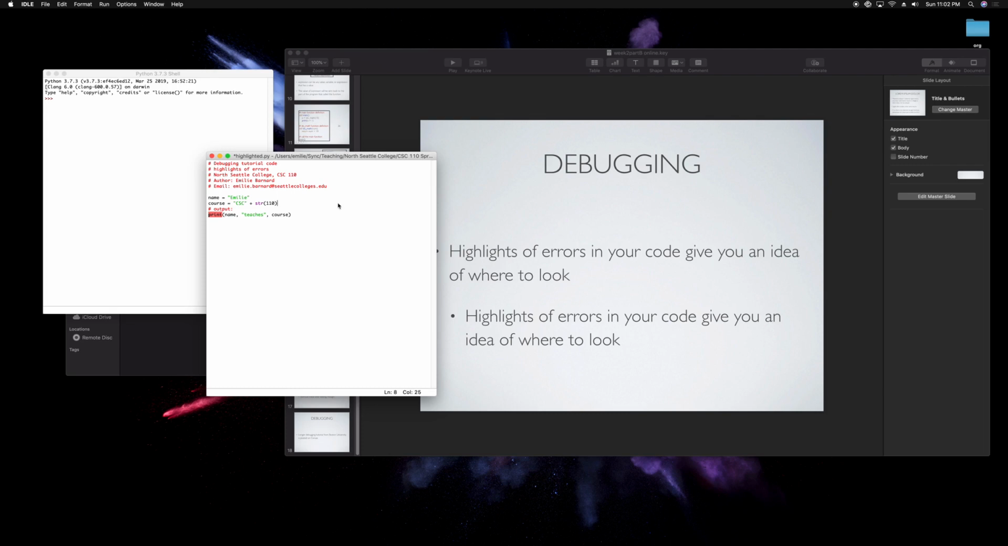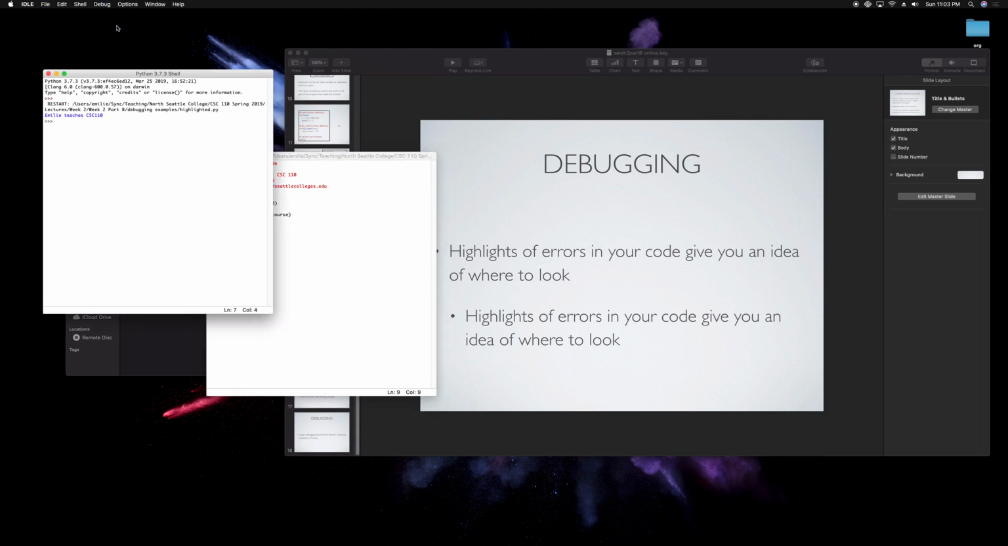So again, first pro tip about debugging, these highlights give you an idea of where to look. It might not be, hey, look exactly here, and especially if it's highlighting the beginning of a line of code, it's probably an issue with the very end of the previous line of code. So now if I go ahead and save this and run it, no more bug. Cool. So that's my first debugging tip.